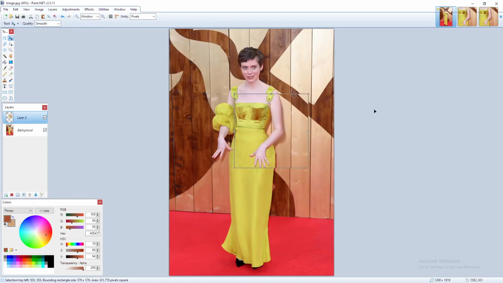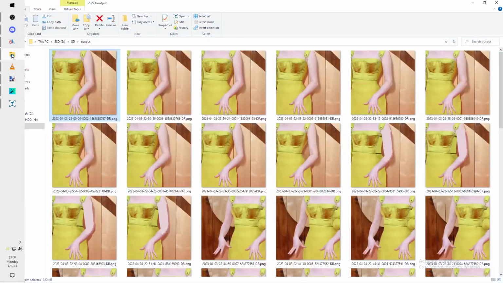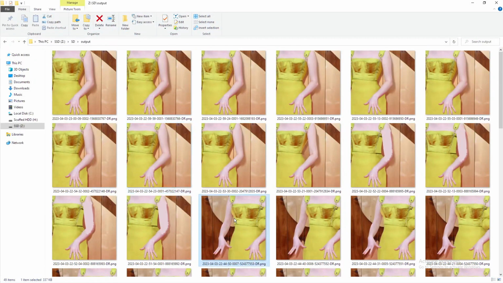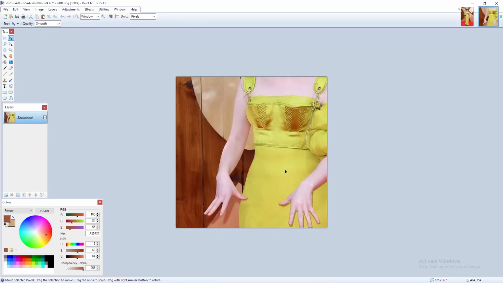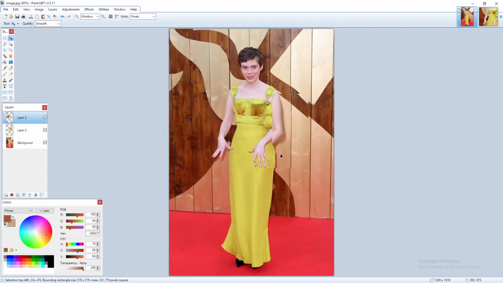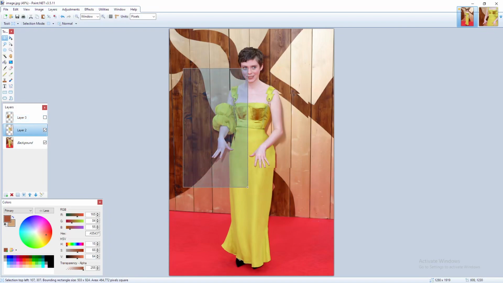So here's this layer, and then I guess it's this one. Yeah. And then we have this layer. So this is the left side, this is the right side.